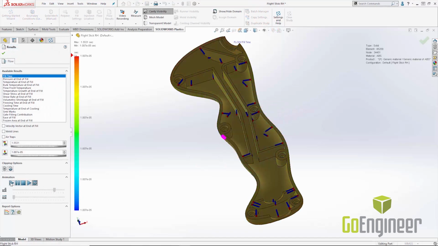As we have seen, these new features in SOLIDWORKS Plastics 2019 will help increase productivity by reducing the setup time and repetitive selections that were previously required in the injection molding simulations.